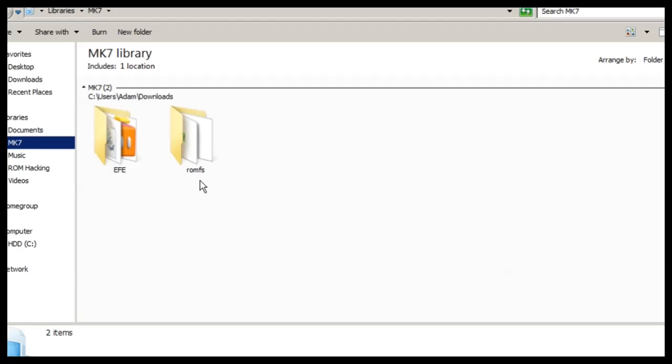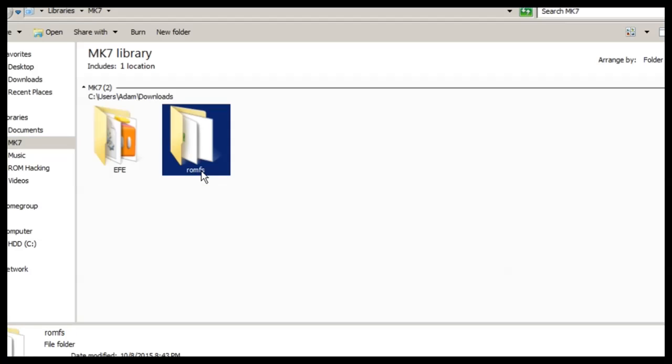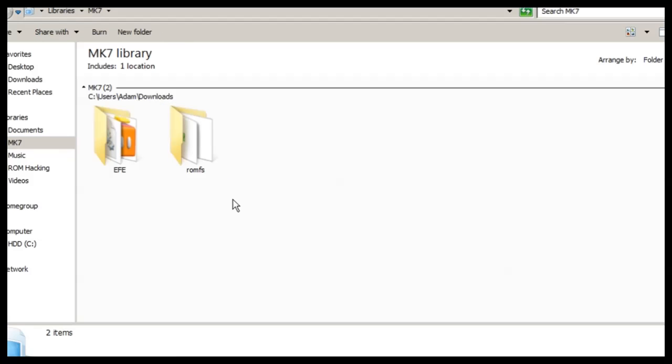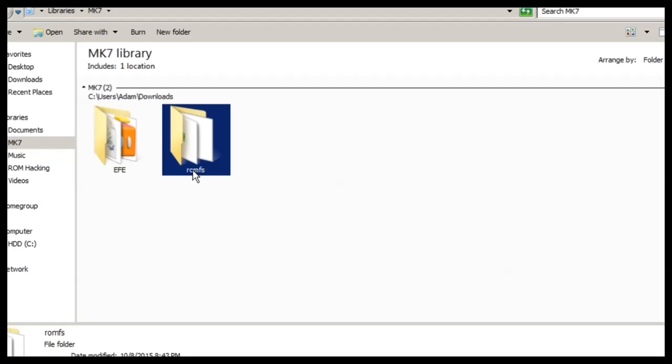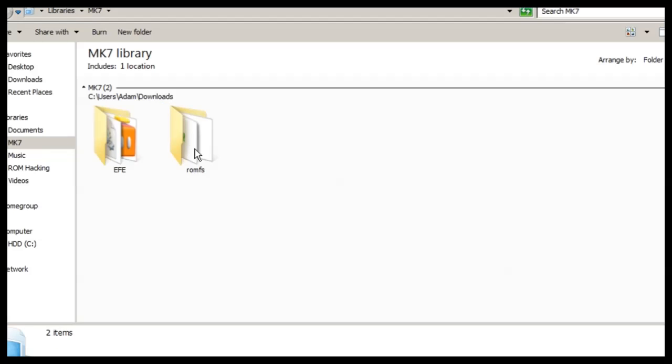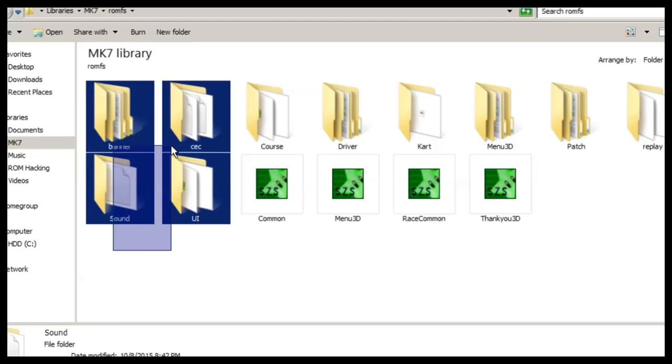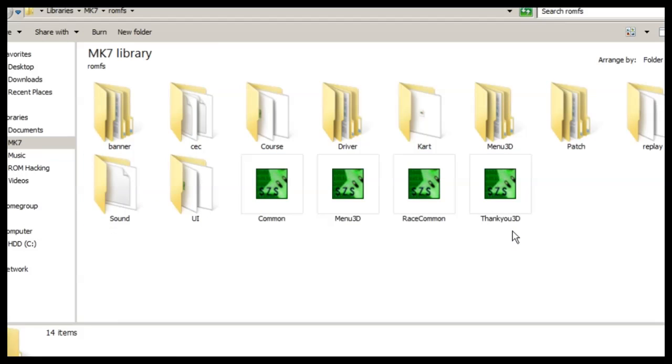First you'll need to decrypt a Mario Kart 7 ROM. I have other video tutorials on how to do this, so just look up one of those. After you're done, you should get a romfs folder. Open this up and you'll see a bunch of folders. This is the game data, so you can texture edit a lot of stuff.